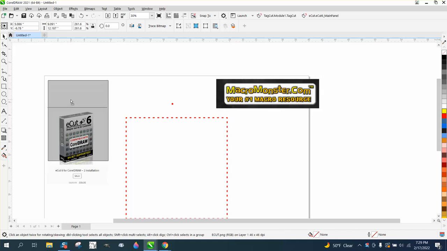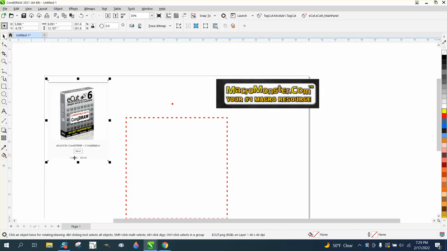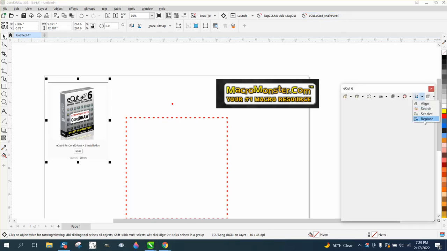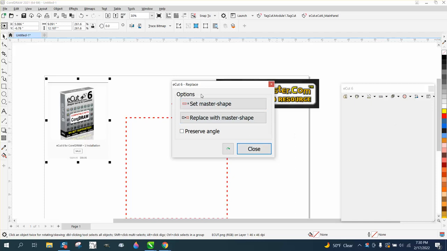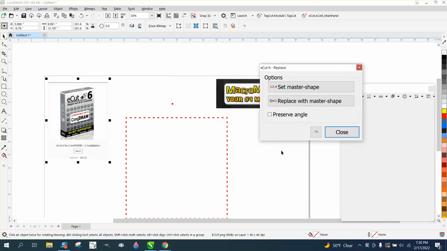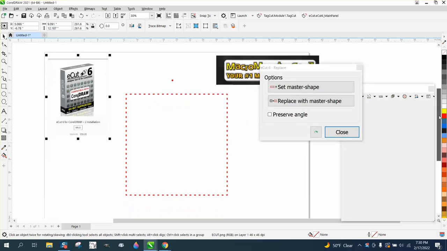So, E-cuts, I use it almost every day. It's cheap for what it can do from Micro Monster. I'm going to open up E-cuts and go down here to replace. And I don't know of a way that you could do this in Corel, at least not as easy.